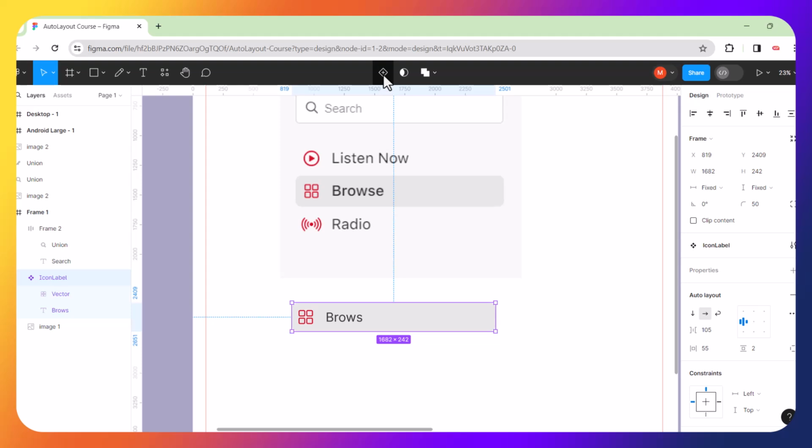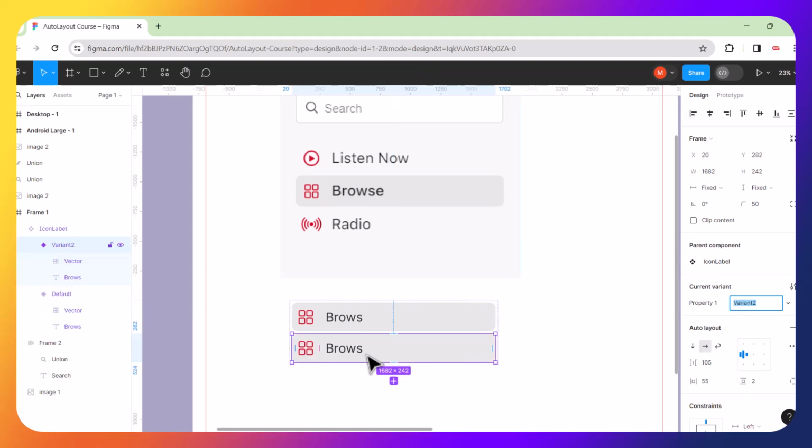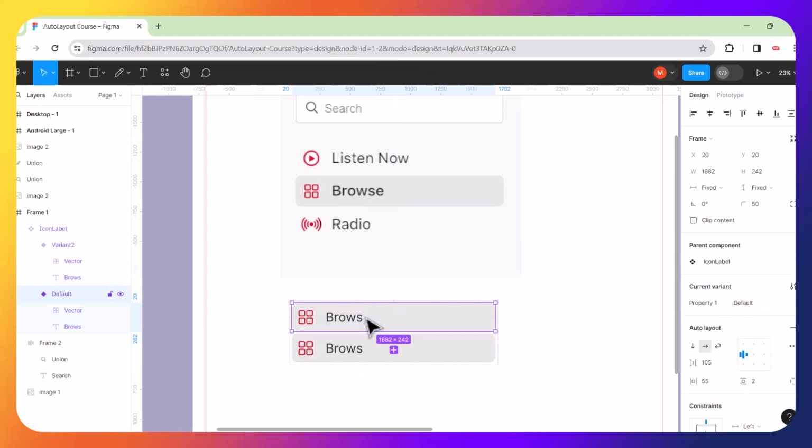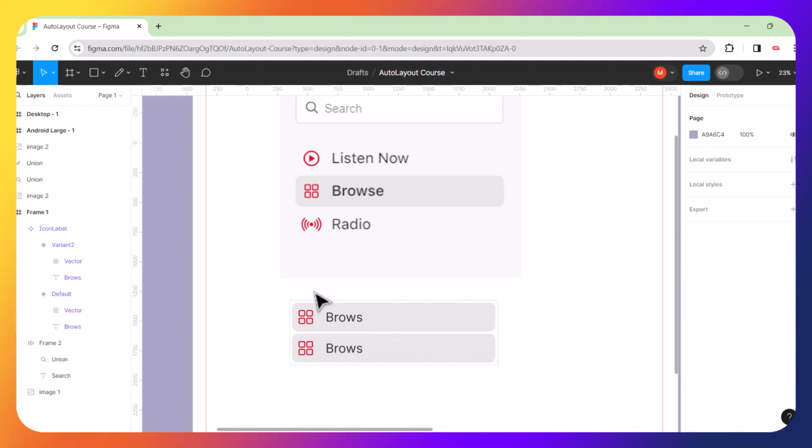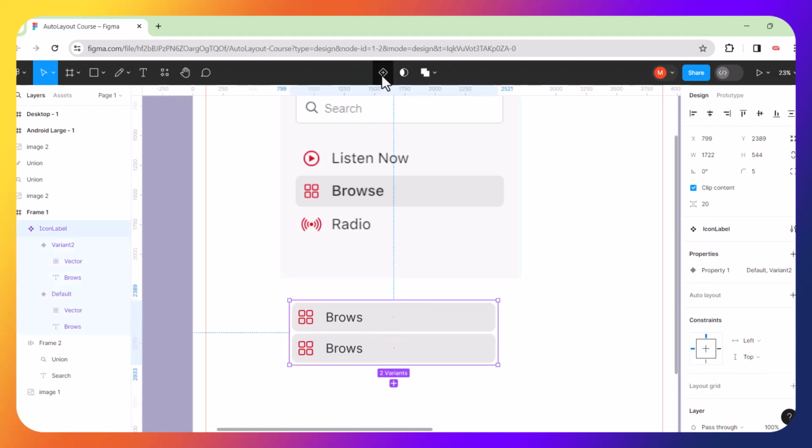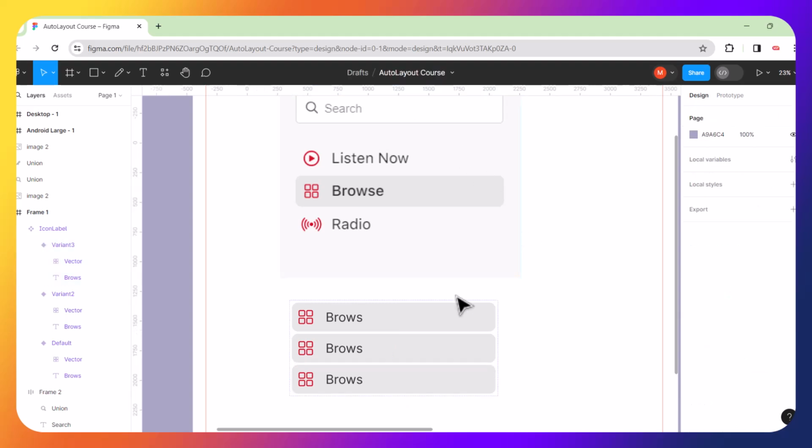Let's create the first one, and then let me check here. Let's create also the second one. As you can see, guys, we've got 3 variants here. I'm going to teach you the variant using this. So we've got 3 variants. Let's say the first one is going to be listen now, the other one is going to be browse, and the other one is going to be radio.